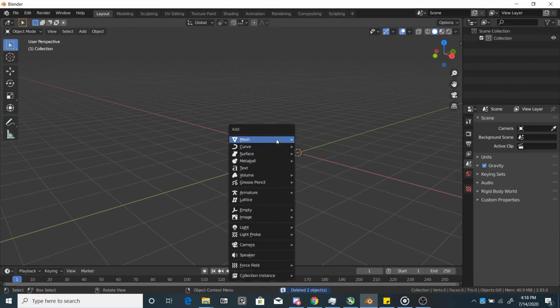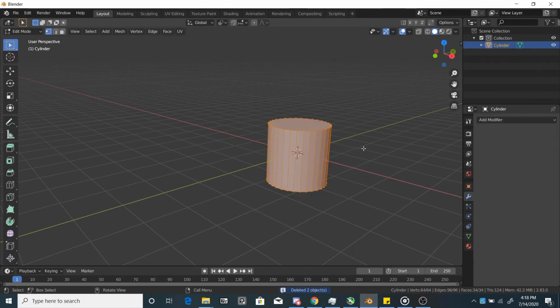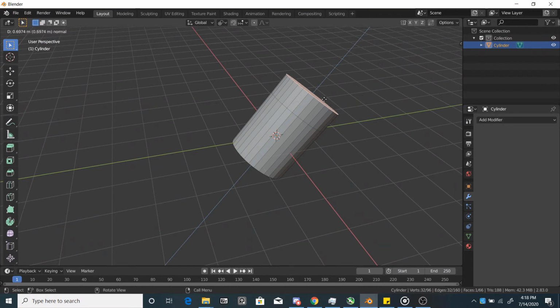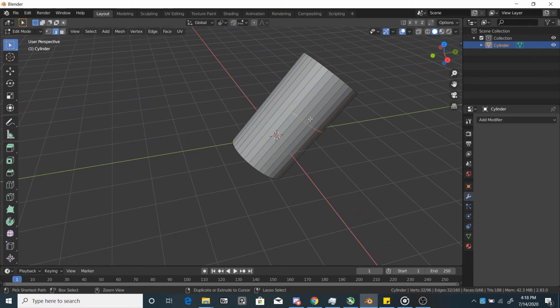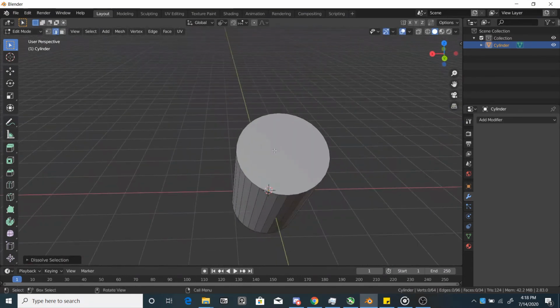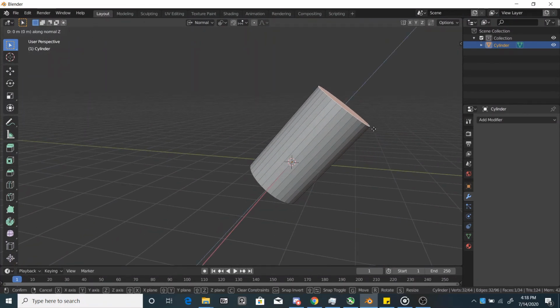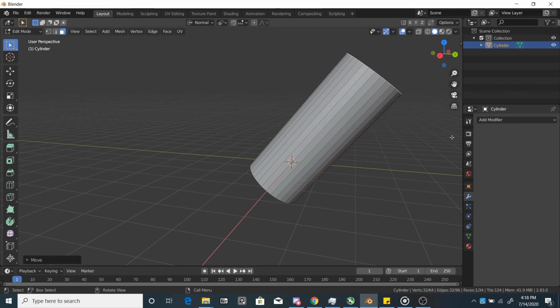And last but not least, if you want to move a face along its normal axis, for example a cylinder, you may extrude a face out then delete the extra edge loop. A better way to do it is hit the comma key and you'll see a pie bar pop up. Select the normal option, and if you hit G for grab and Z for the axis, it will move along the normal direction.